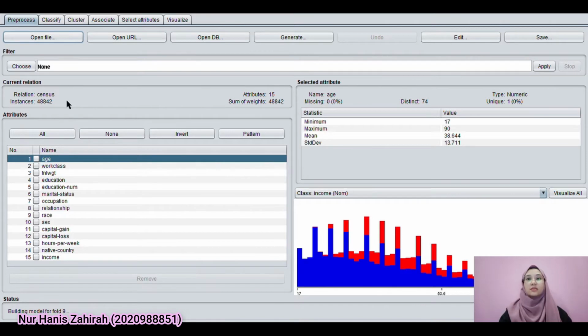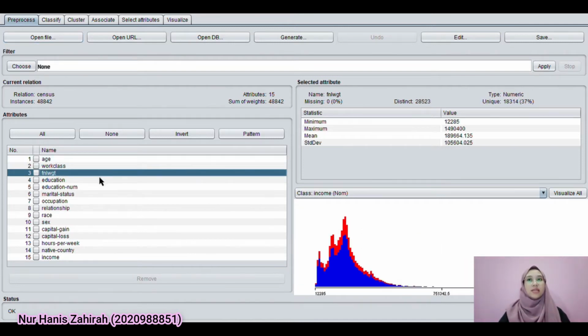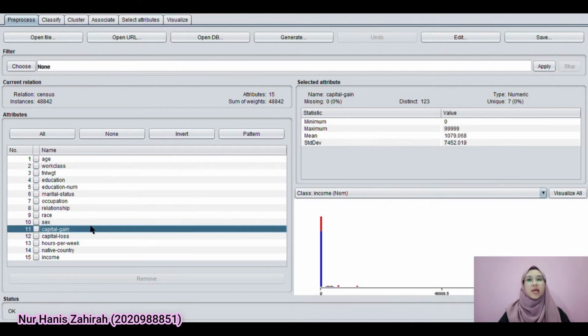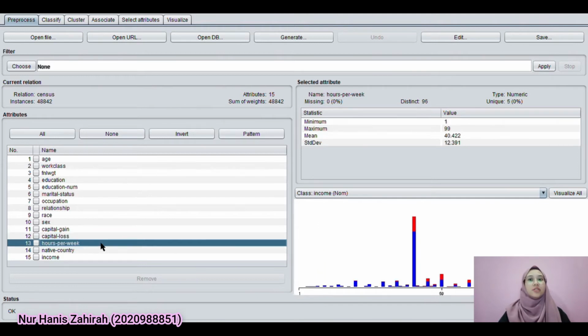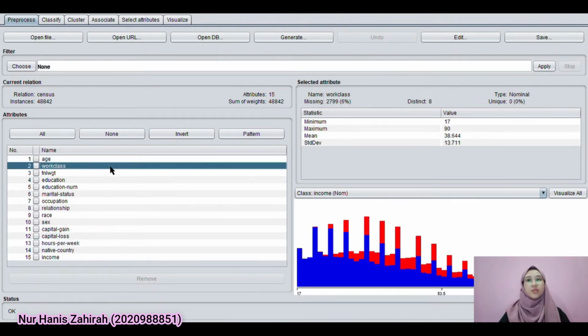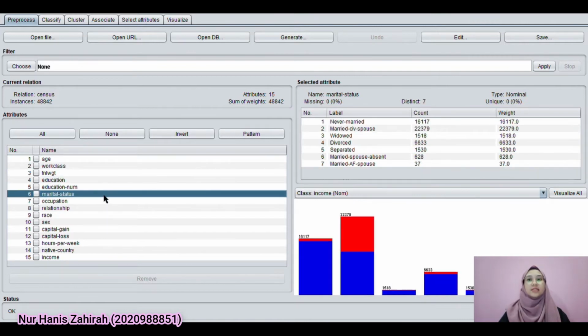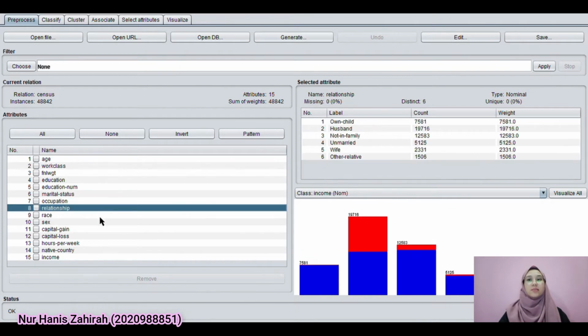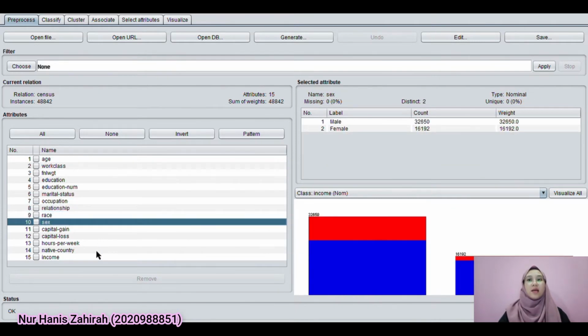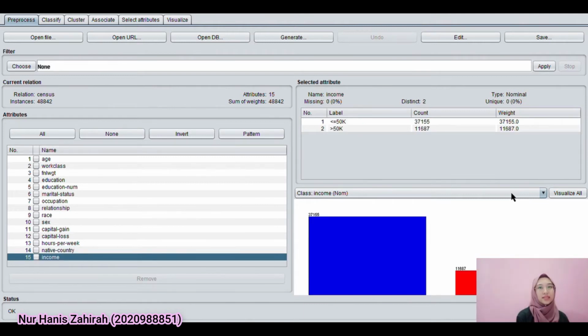The dataset is called Census, which consists of 15 attributes and 48,842 instances. So we have 6 numeric attributes, which is age, final weight, education number, capital gain, capital loss, hours per week, and we have 8 nominal attributes, which is work class, education, marital status, occupation, relationship, race, sex, and native country. And lastly, our class label is income, which consists of 2 distinct labels. As you can see, we have a label of less than equal 50K and also greater than 50K.